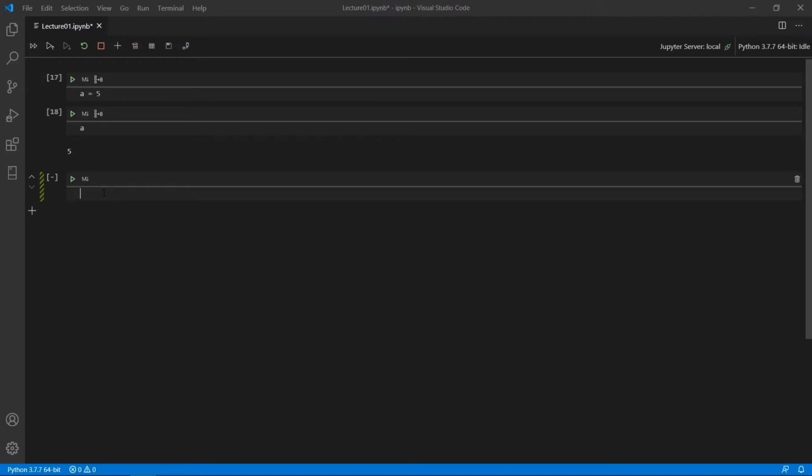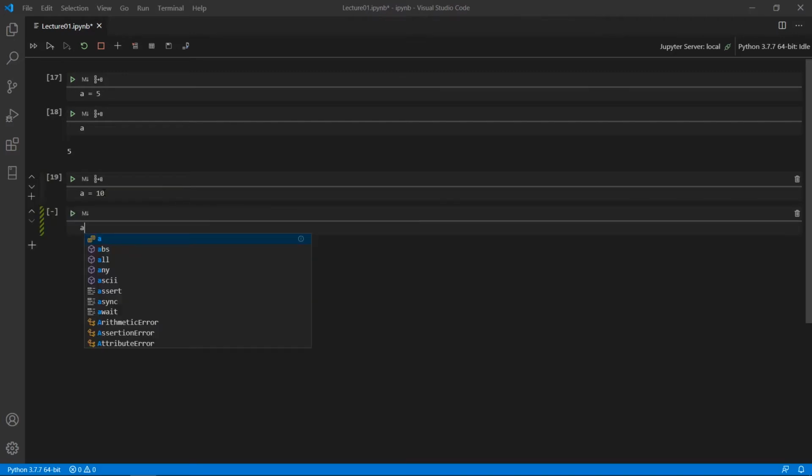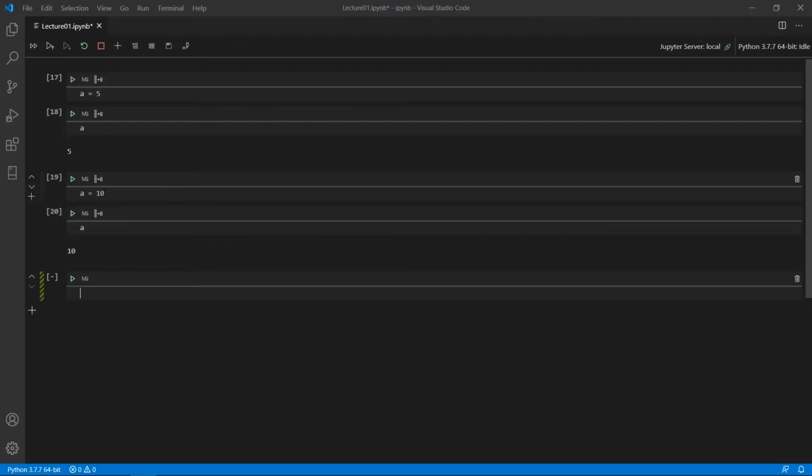Overwriting the value also is very simple. Let's say a equals 10. And when you check what is stored inside a, now you will get 10. If you try to do the same thing in other programming languages like C++, it may throw you some error.